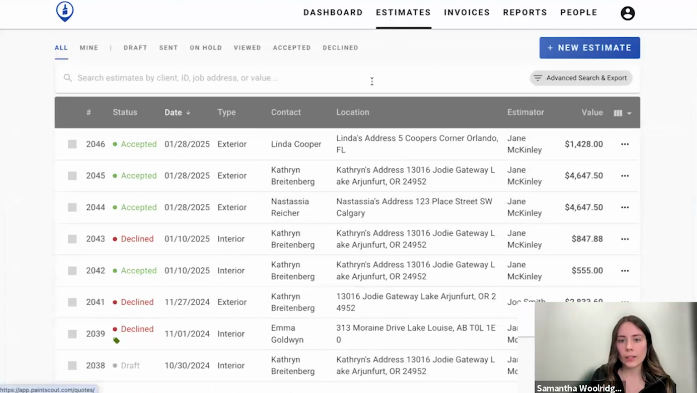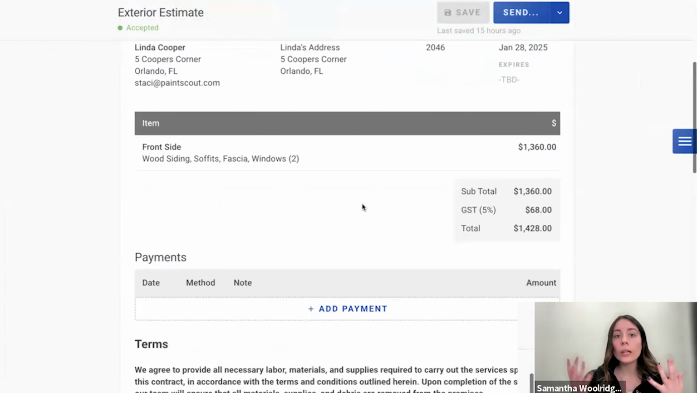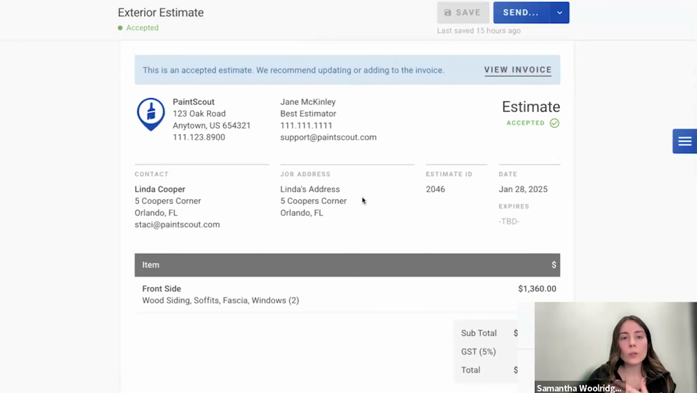So I'm in a PaintScout estimate here. Let me open up this one. This is an estimate that's already been sent. You're going to see it's also been accepted. Additional work is like a change order. Oftentimes additional work is applied to accepted estimates because you're basically adding on additional work to your contract. So if you need to add additional work, first you're going to have to click on your estimate to edit it.